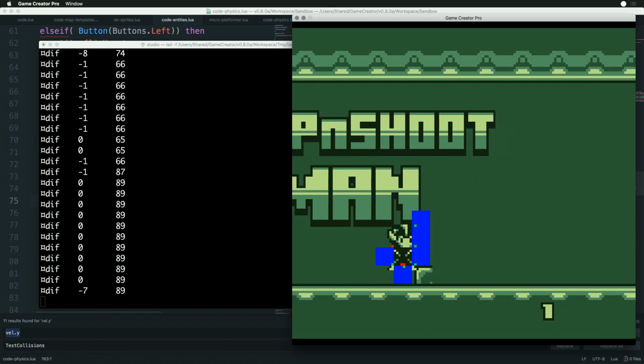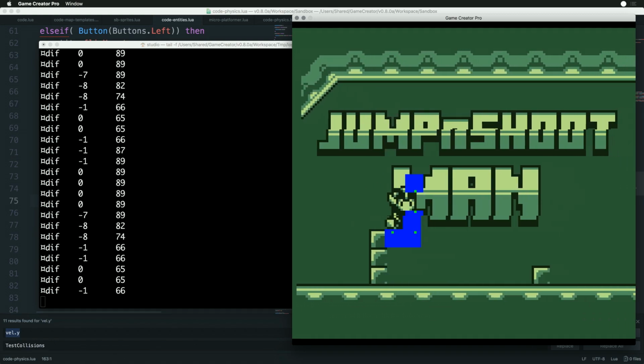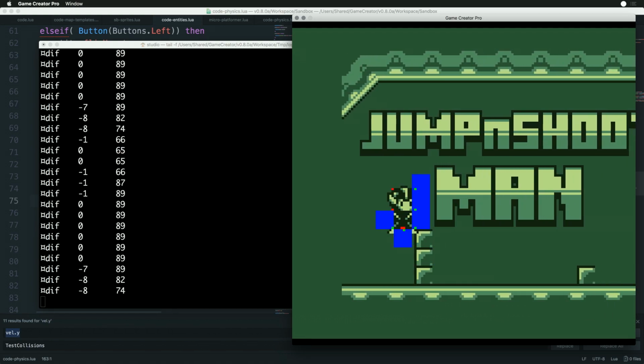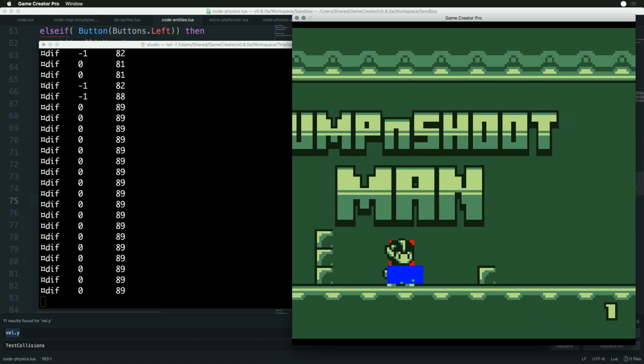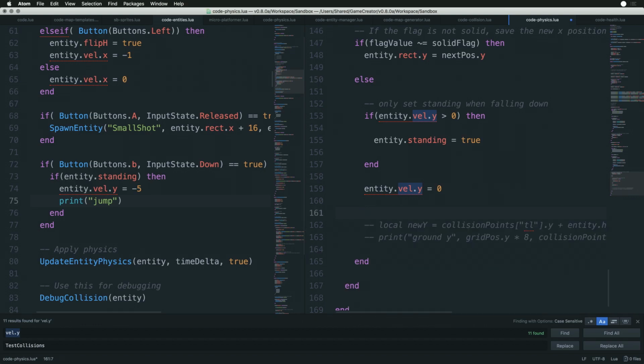Now I know how to get him to auto jump over stuff. All right. Is that what I want? Not what I want at all. Only set standing when falling down. I think it's here. This is where we need to put it.